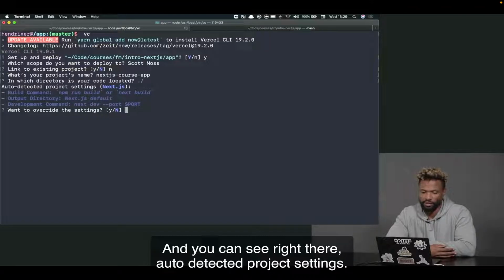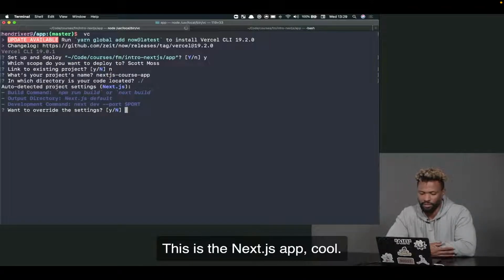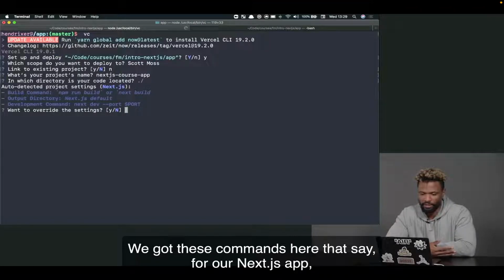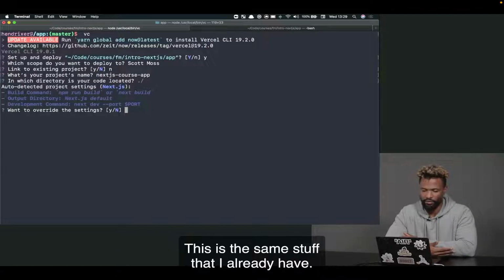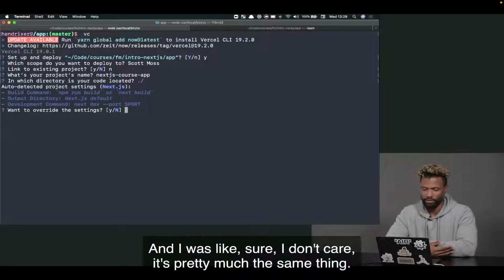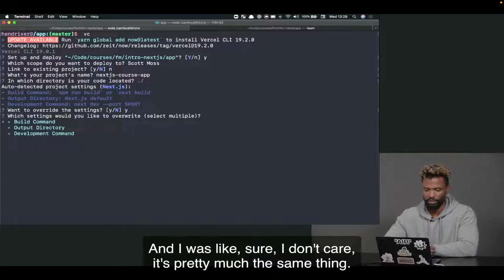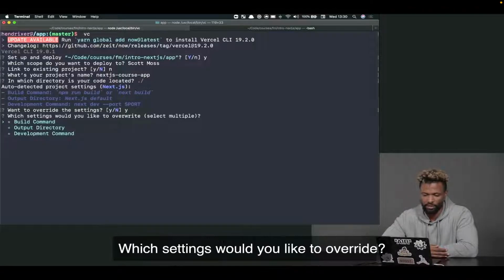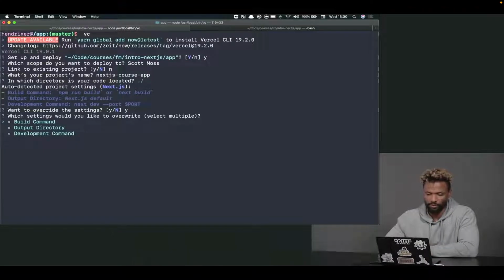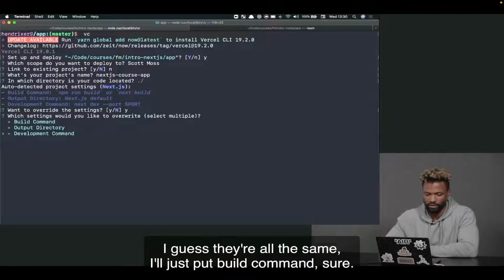And you can see right there, auto-detected project settings. This is a Next.js app. Cool. And we got these commands here that say, for a Next.js app, we think you should run npm run build or next build. It's the same stuff that I already have. And they're saying, hey, can we overwrite it? And I was like, sure, I don't care. It's pretty much the same thing. It's just going to override it. You can just say no, and it'll totally work the same way. Which settings would you like to override? I guess they're all the same. I'll just put build command, sure.